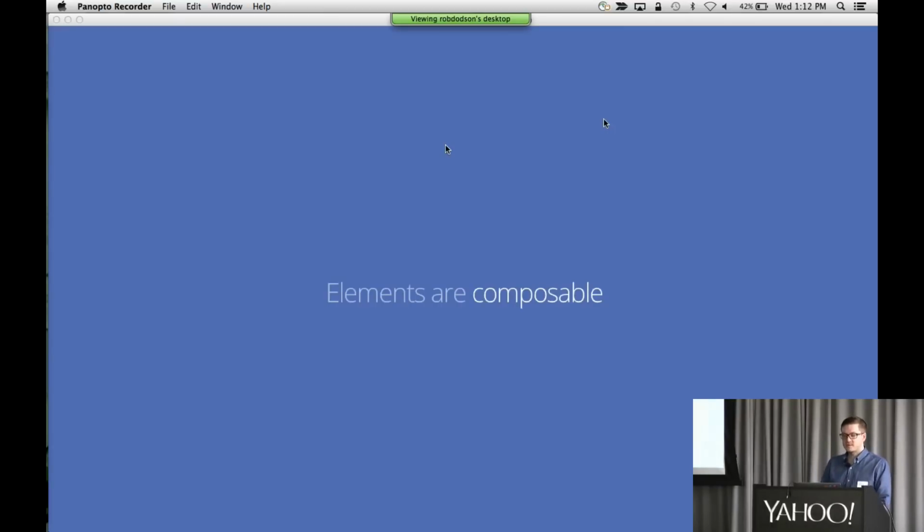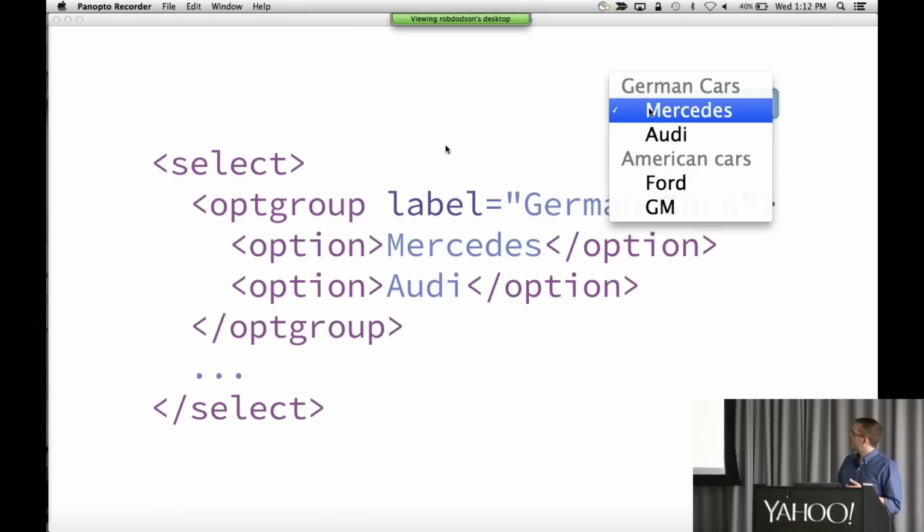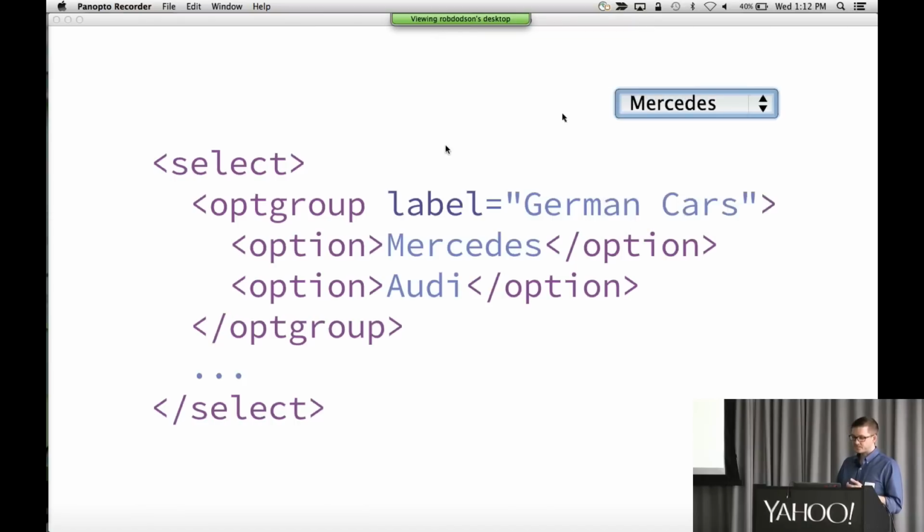Elements are composable, so if you take an opt group and you put it inside of a select element, the select element is smart enough to know that when it has different children inside of it, it should react differently. It should give the user something different. So now instead of our select box, we're going to get these little subheaders for our different opt groups, and it knows to nest the option children inside there. It's just composing these simple elements to give us something a little bit richer and a little bit more interesting.